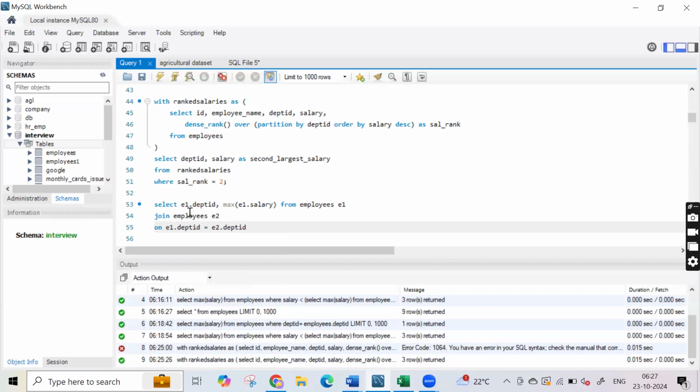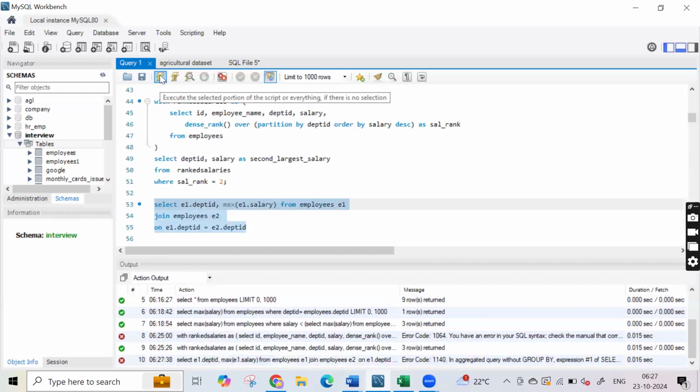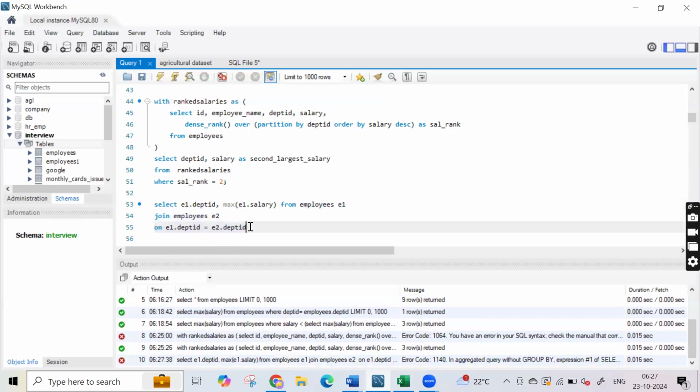Now, in this case, for each department, you will get 9 records. Just think about it, 9 records. If I execute this, it will not get executed currently, because you have to do a group by. So I'll just use a group by here so that you can understand. Group by E1 dot department ID, comma, E2 dot department ID.